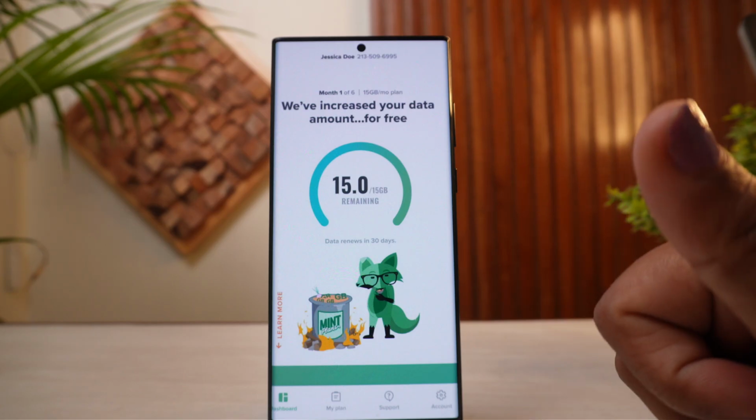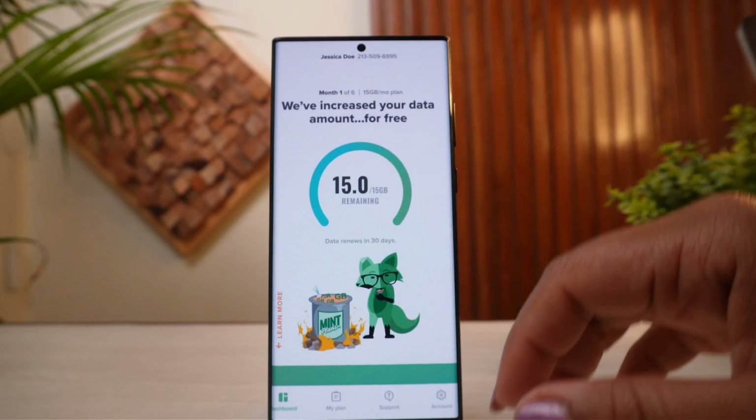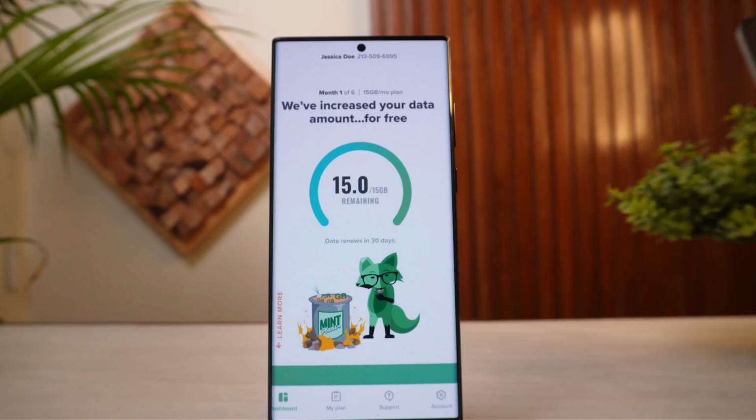Like I said, once your current plan cycle ends without renewal, the account will automatically get deleted. So yeah, that is it. If you guys do have any further queries, please let me know.